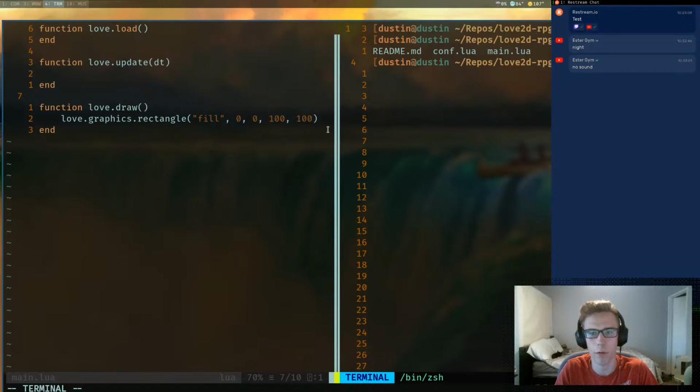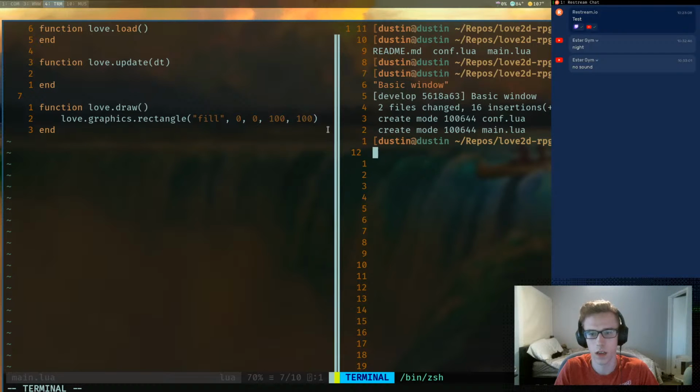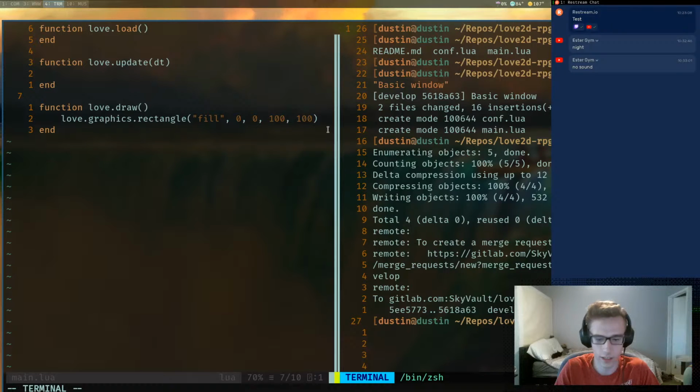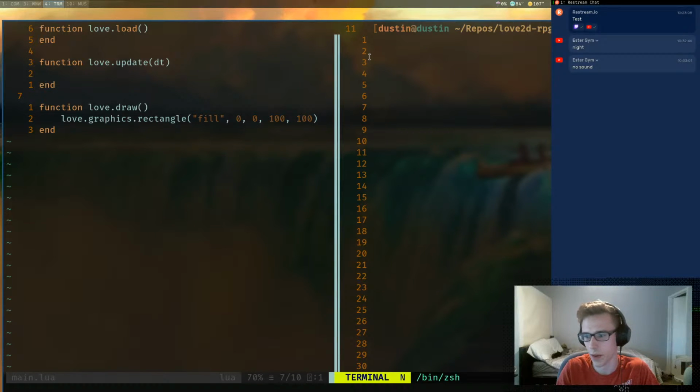Alright, so let's commit what we have. Basic window. That's fine. I'm really terrible at my commit messages. I'm finally forcing myself to be better, but yeah.